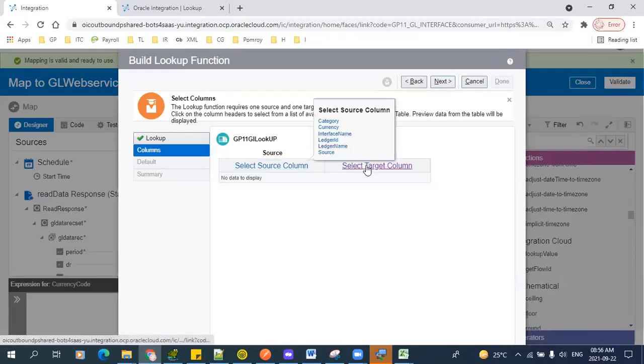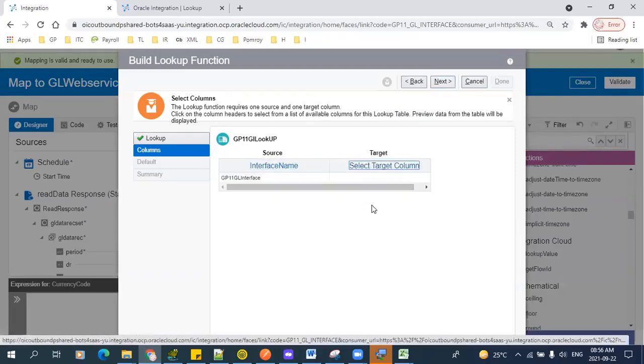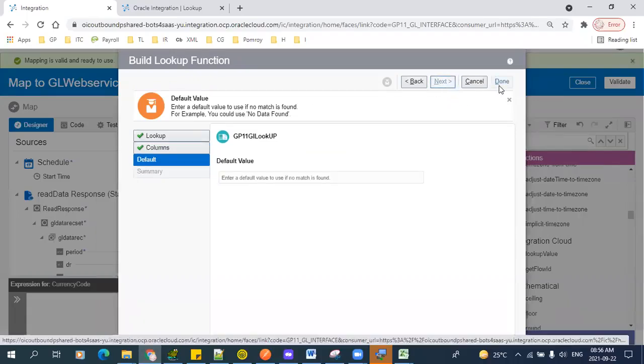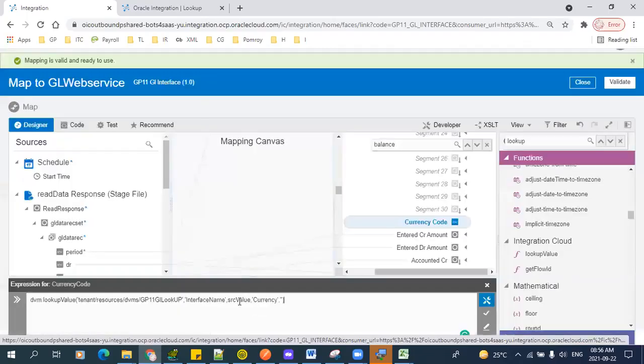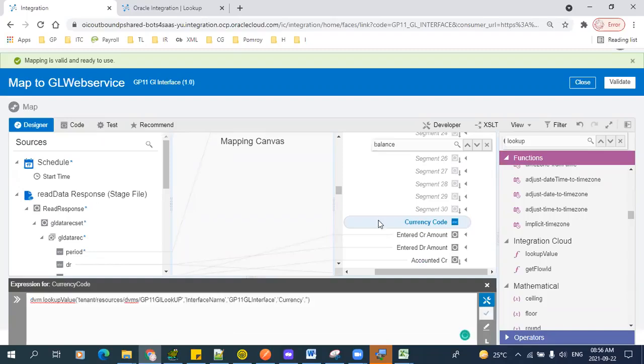This is interface name. And this is my currency code. Click on the next. Next and done. Just copy everything and try to copy, just change the values wherever is required.